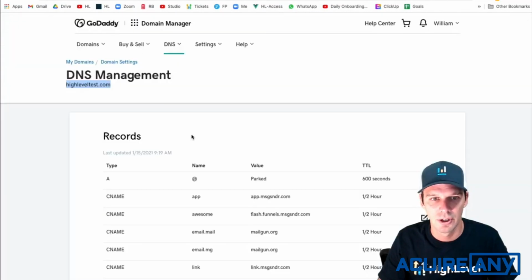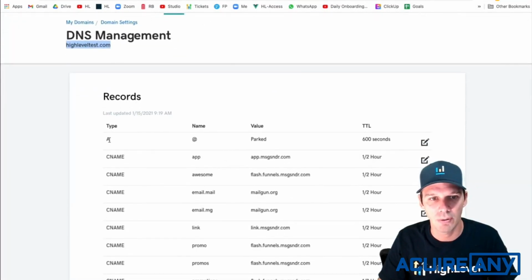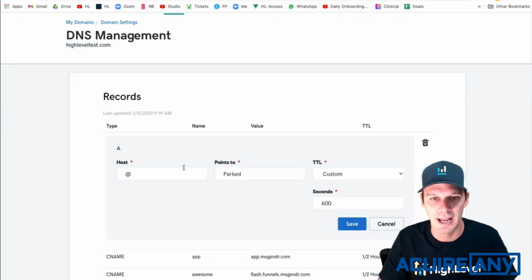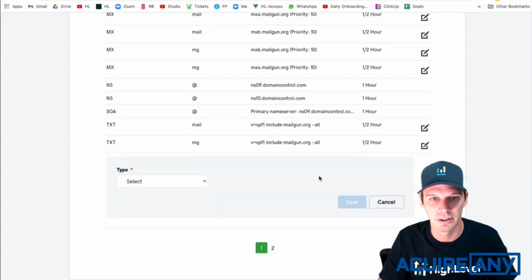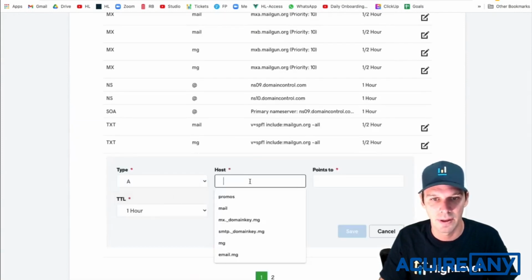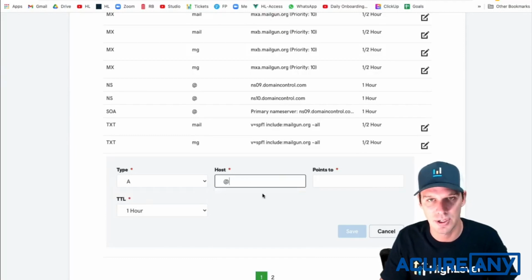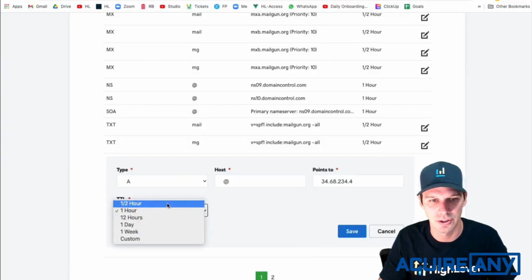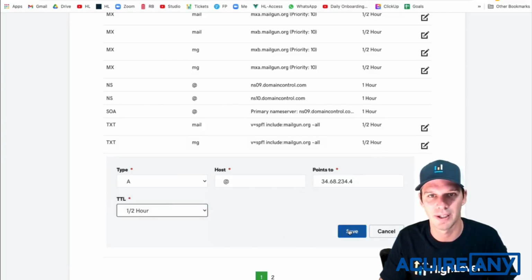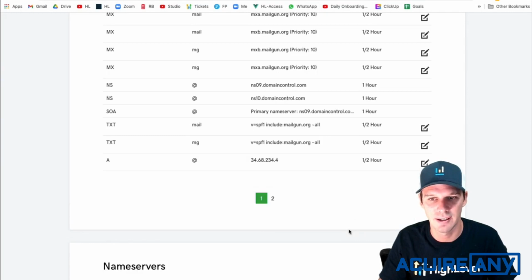step number 2. Now, if you're using GoDaddy, you might already have an A record that is pointing to somewhere like this, parked. So you can either edit this one and change to where it points, or you can create a new one. So let's say you don't see that there. You would just add a record, select A. The host is going to be the @ symbol, which indicates the root, and you're going to paste the IP address there. And you can turn the TTL down to try to make it propagate a little faster. So go ahead and hit save.